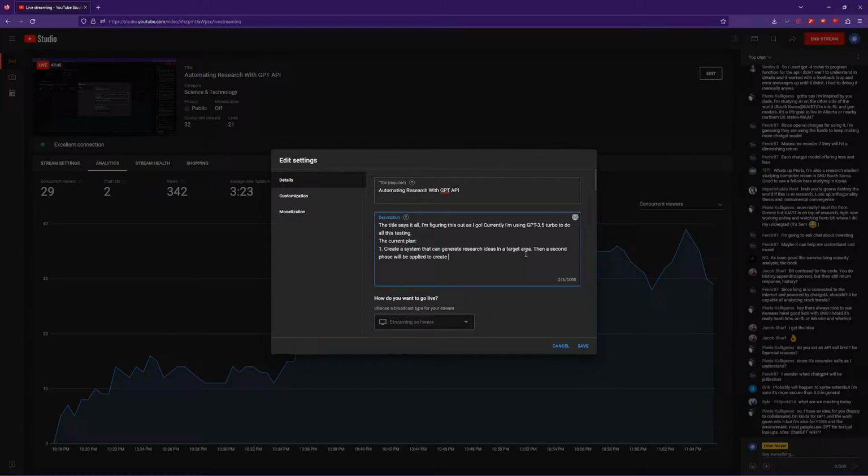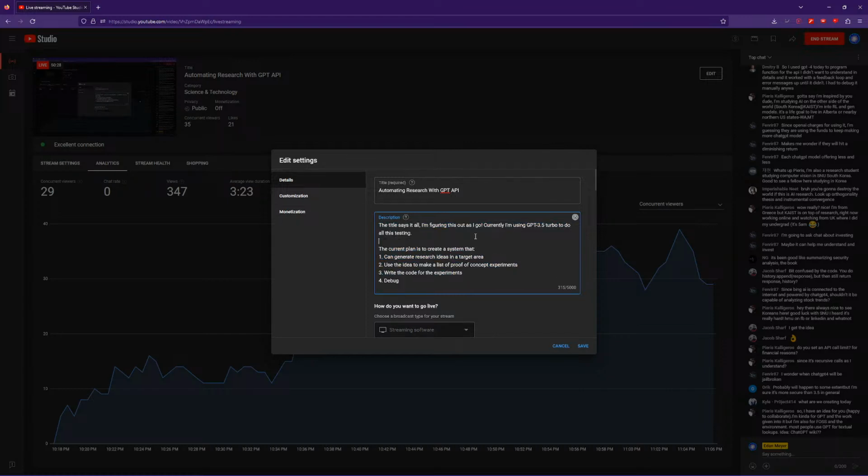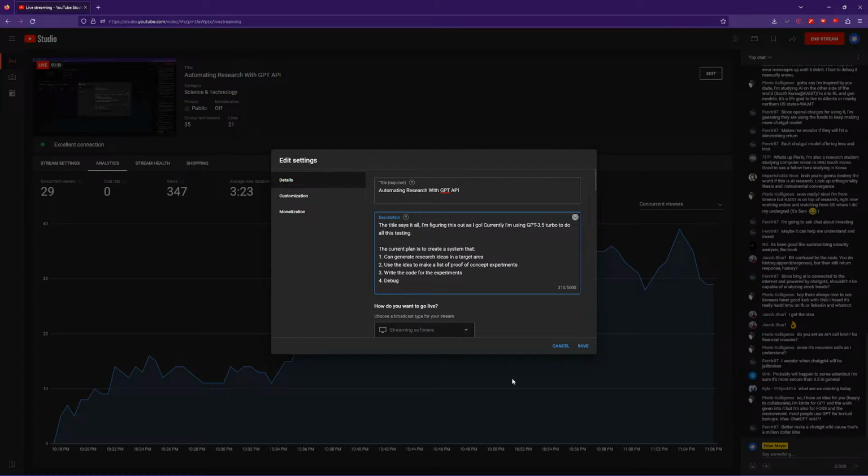Create a system that can generate research ideas in a target area. Then use the idea to make a list of concept experiments. Write the code for the experiments and debug. This is the plan. It's not very specific, but that's all I have for now.